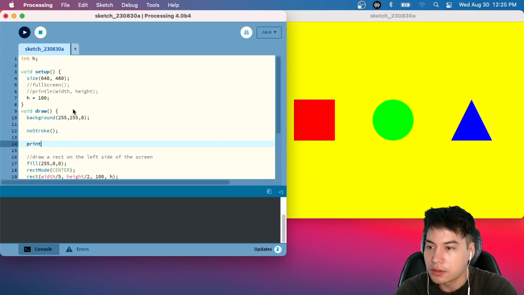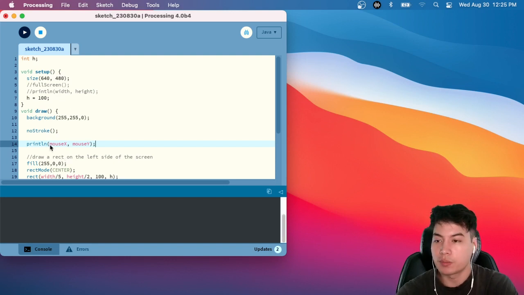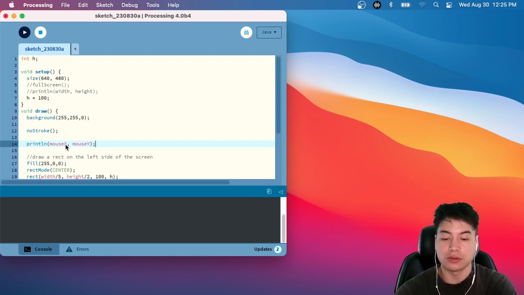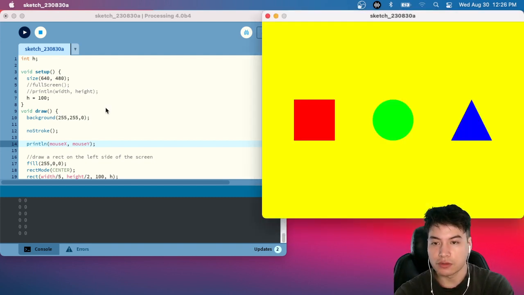So let's throw in a println for a second and look at mouseX and mouseY, and let's just see what those return. What they're going to do is spit out the pixel that my mouse cursor is currently over in the display window. Right now my mouse is not on the display window at all, and it also just initializes those values as 0.